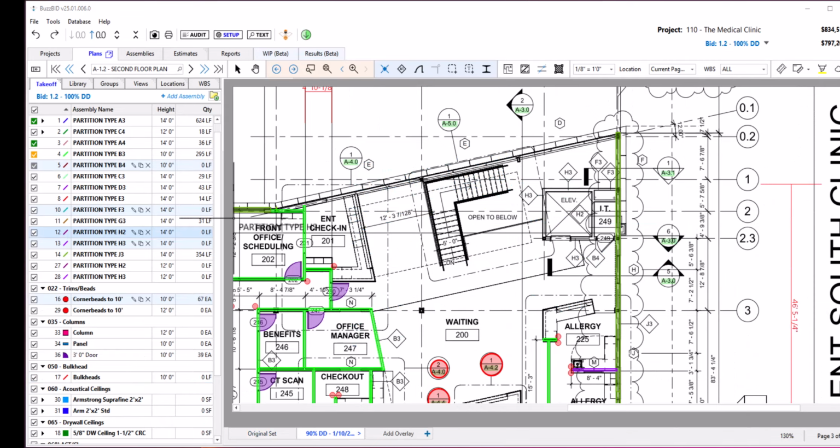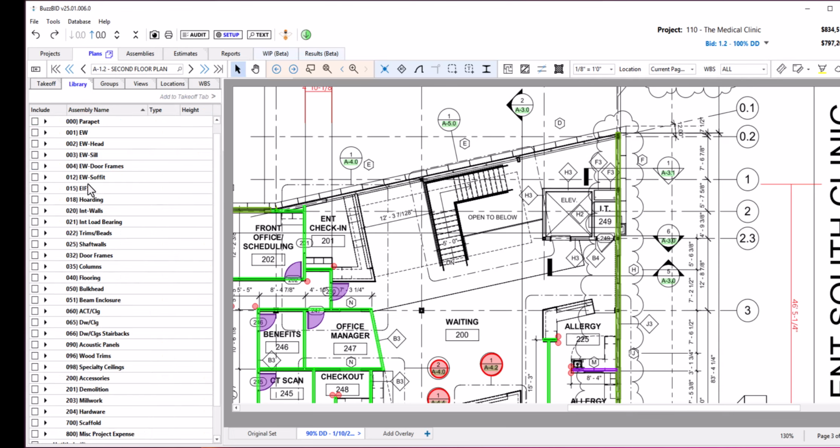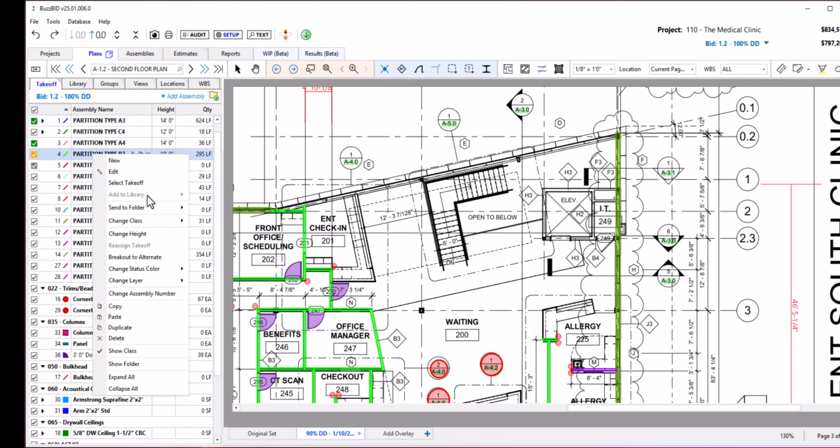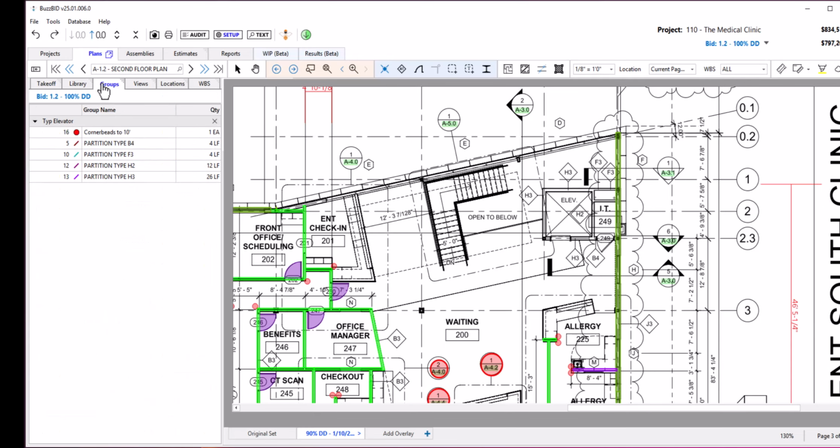Takeoff panel has 6 tabs, starting with the Takeoff tab, which holds assemblies as you build and count quantities. The Library tab holds a list of saved assemblies for reuse across all bids. Anytime you build an assembly on the Takeoff tab, you have the option to add it to your library for future use.